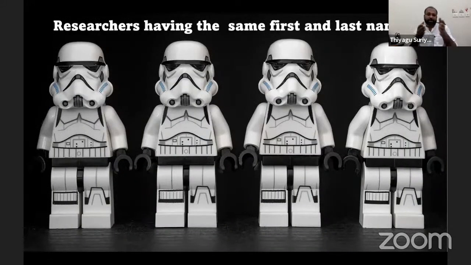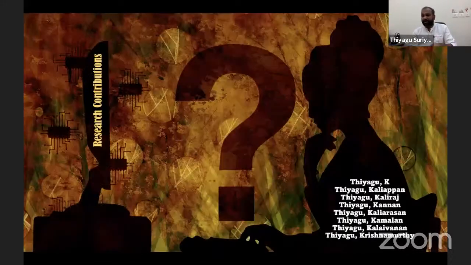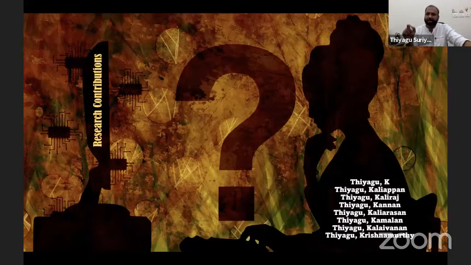See, for example, in the academic world, a lot of people have the same name. For example, Tiago Surya, Tiago K, Tiago Kaliappan. You can see the many names I've typed here, because all of them have the first name Tiago and the last name starting with K. Tiago Kannan, Tiago Kalayarasan, Tiago Kamalan, Tiago Kalaivanan, and Tiago Krishnamurthy. So this many names are there. When people want to find my particular article, a lot of confusion may arise, because what is my name exactly? A lot of confusion may arise in searching for a particular author's name.